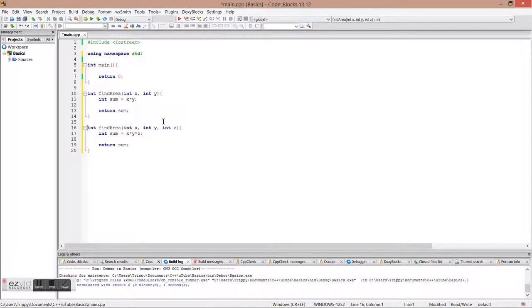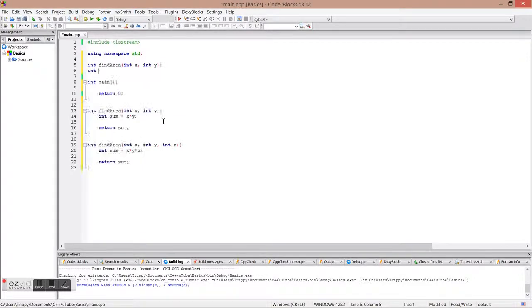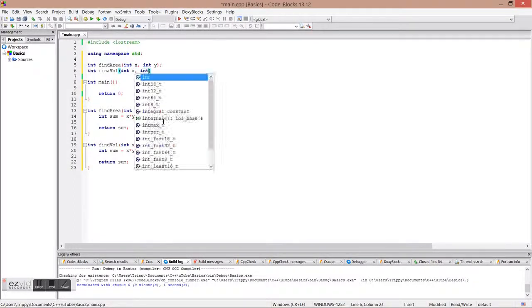Now before we can do a calculation, we have to prototype it. So int find area, int x, int y, then int find volume, and I just did find vol, there we go, int x, int y, int z.